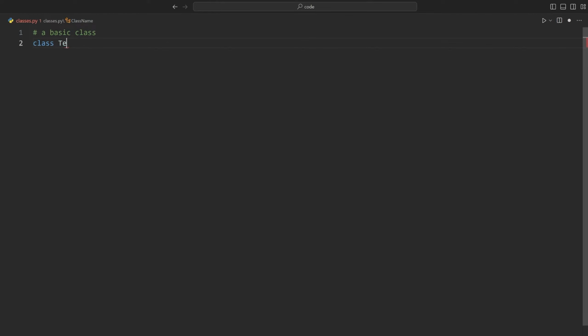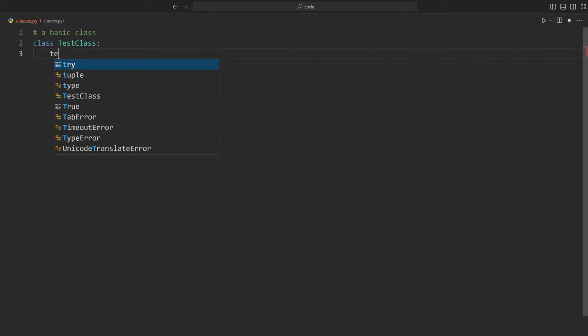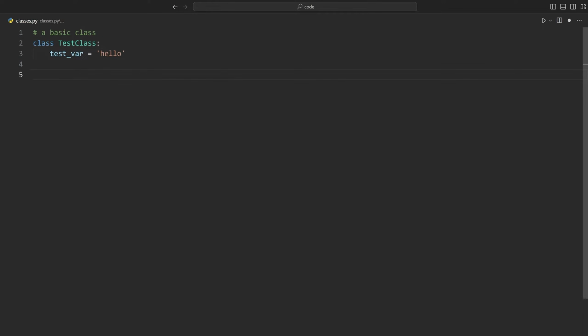Although in my case, I want to call this TestClass. Also notice here, these are just conventions. Both would work perfectly fine, but it's not usually what you see. After that, you need a colon. And then we can write some code inside of this class. And notice we have to be on one level of indentation for it. The most simple thing you could be doing in here is, for example, create a test variable, which could simply be hello. And with that, we have a class.